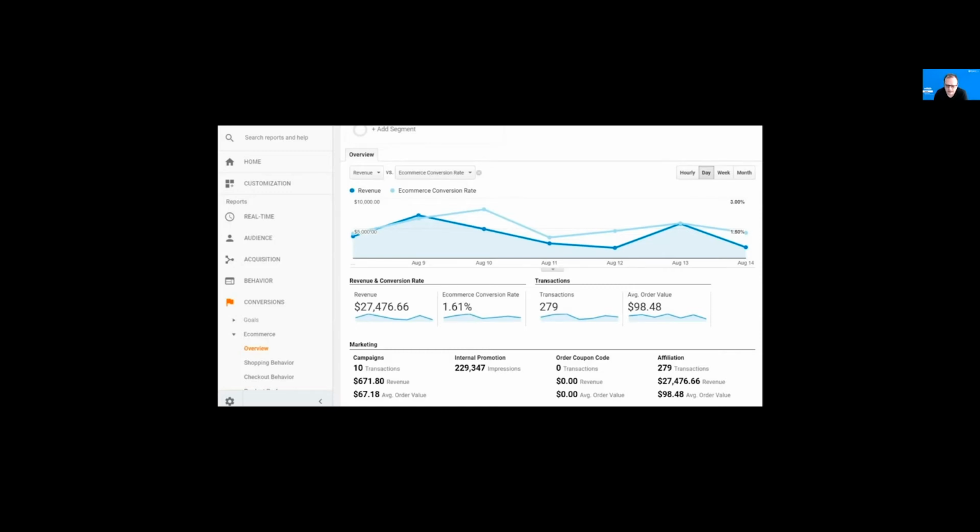So that's really important information to know, which you can get from your analytics once all that is connected. On the left-hand side, you can see their conversions. You have some goals that you can set up as well through analytics, but we're looking at the e-commerce functions. So the overview, shopping behavior, your checkout behavior, that is all a good thing to be looking through.